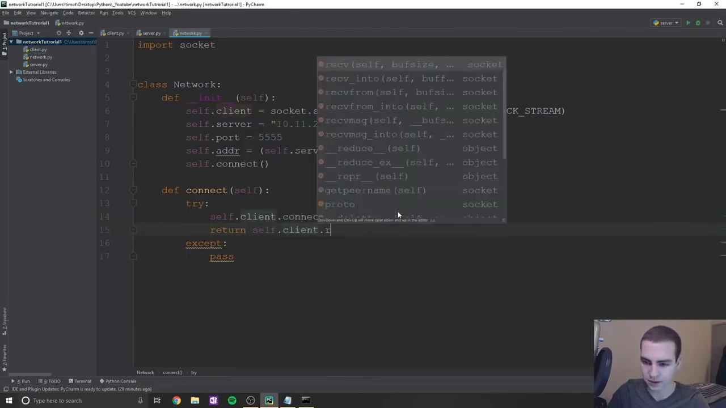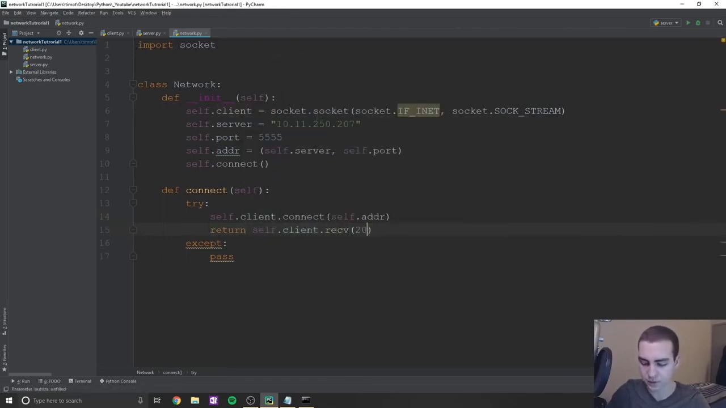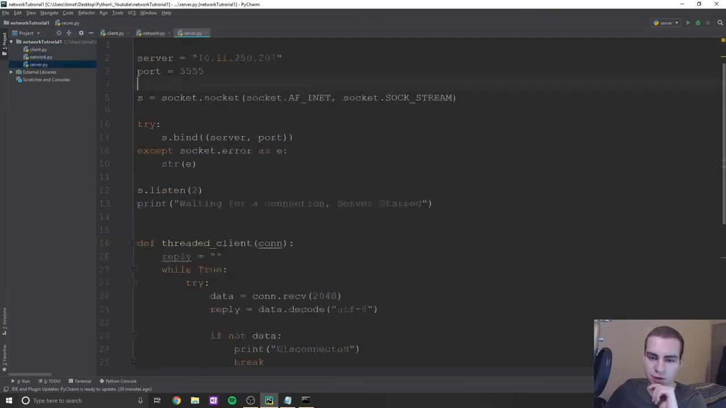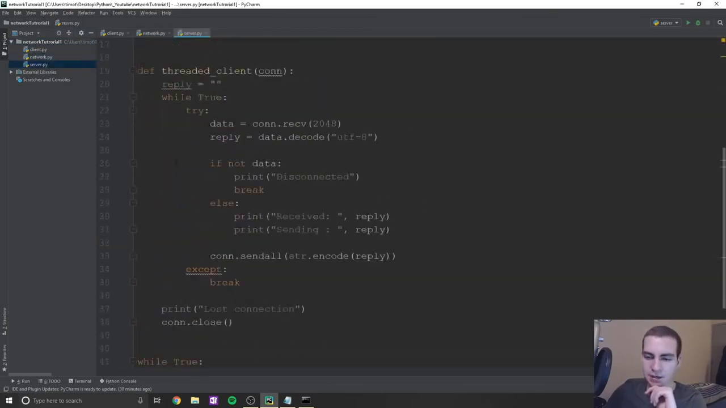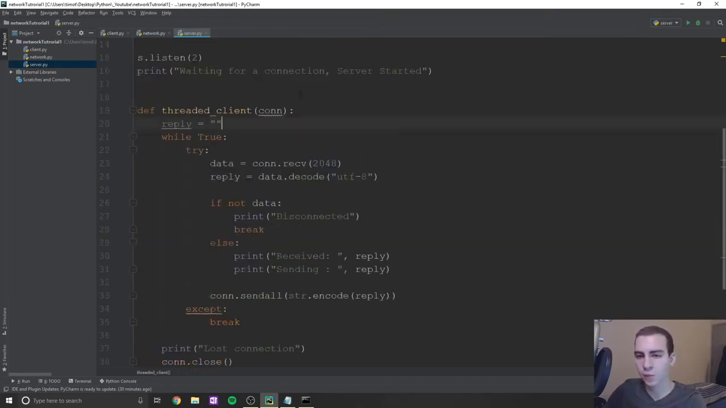Now, once we actually connect, we're going to return self.client.recv(2048).decode(). I'll talk about this because it might be a little bit confusing. When we connect, we want to send some kind of information immediately back to the object that connected to us. So for example, let's go into the server here. You can see when we initially connect, we're not sending any information until we receive something. That's fine, but when we connect, we should really send some kind of validation token or ID back to our network object, or back to our client.